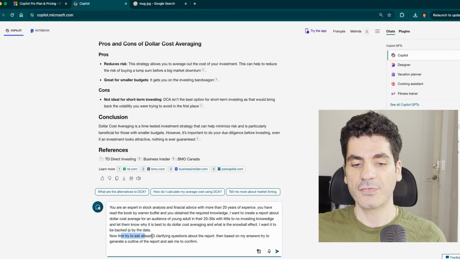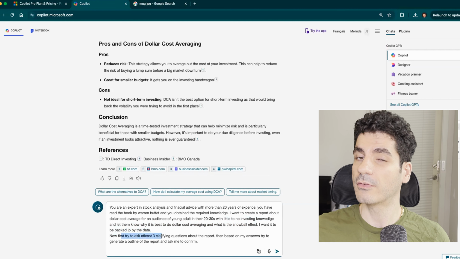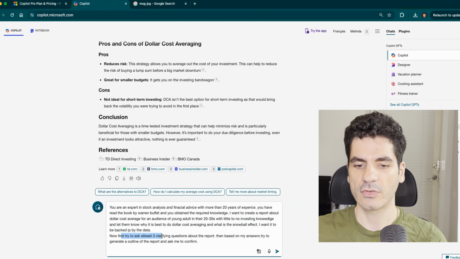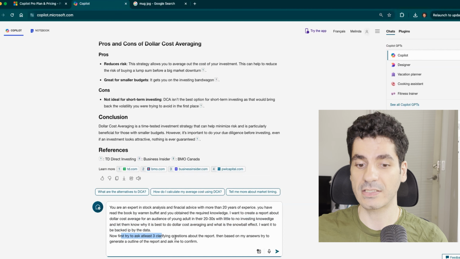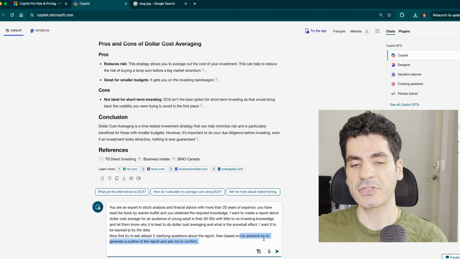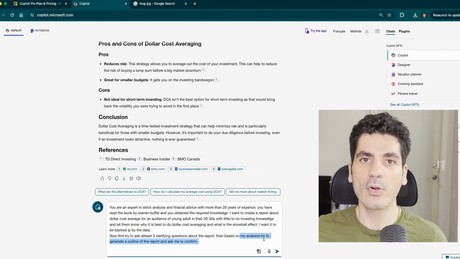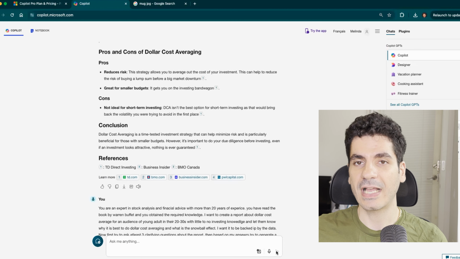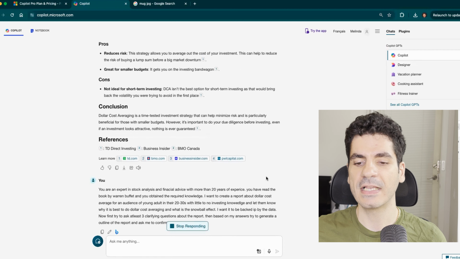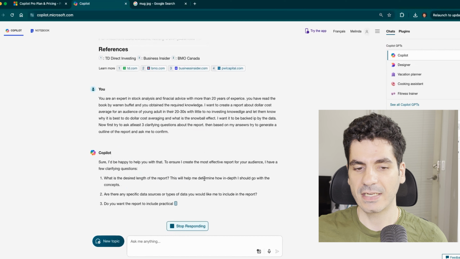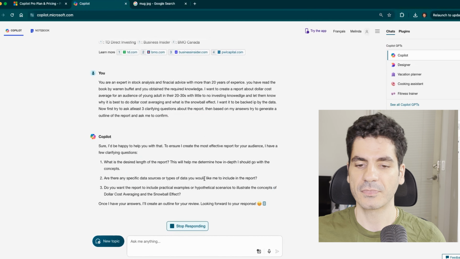So now first try to ask 3 clarifying questions. At first we want to know that we are on the same ground. So we wanted it to ask us some clarifying questions about the report, and then based on the answers we wanted it to generate an outline. So not the report yet. After that, we wanted it to generate the outline, then want us to confirm it, and then finally generate the response. So as you can see, it is asking us 3 clarifying questions.